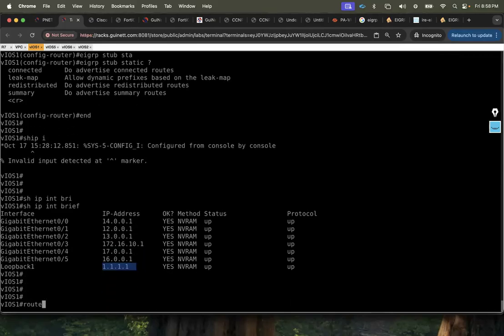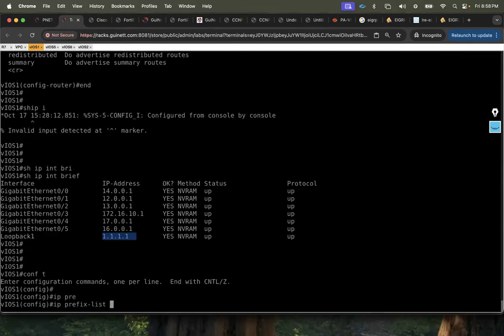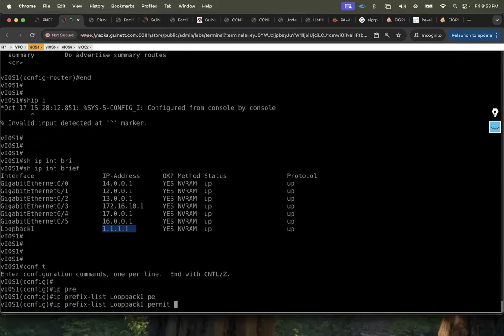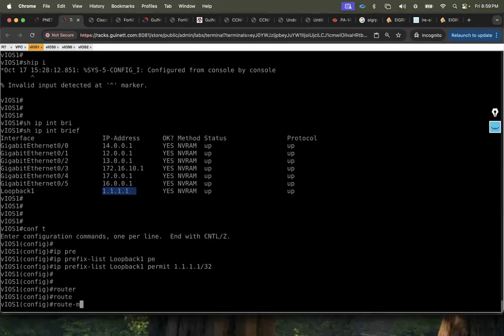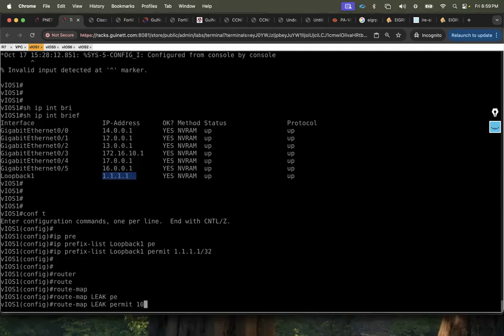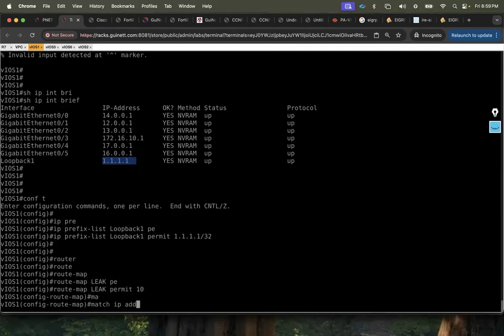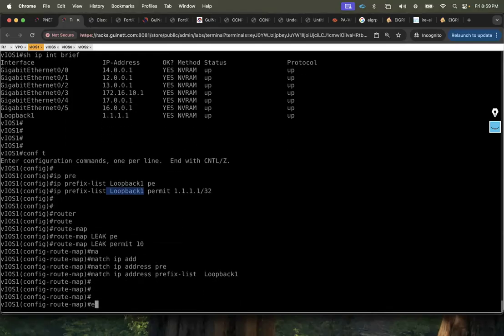Let me get IP prefix list, name loopback one, right? Permit. This is there, right? And I'll create route map leak, right? Permit 10, match IP address prefix list, and this is the loopback. Clear? Done? Yes.